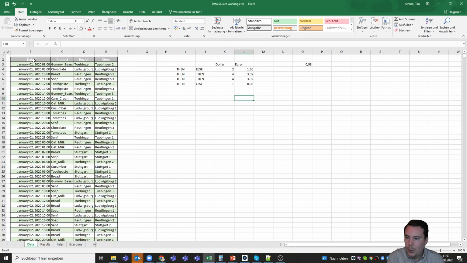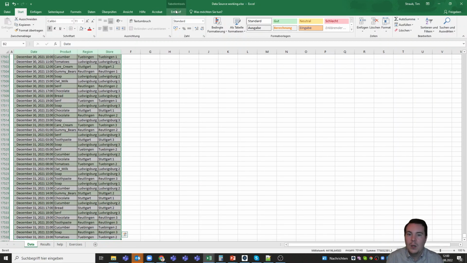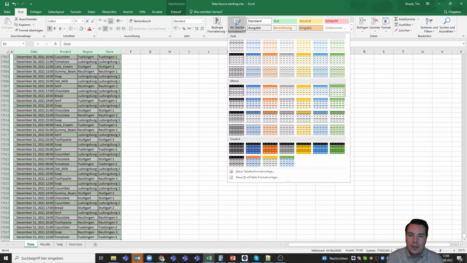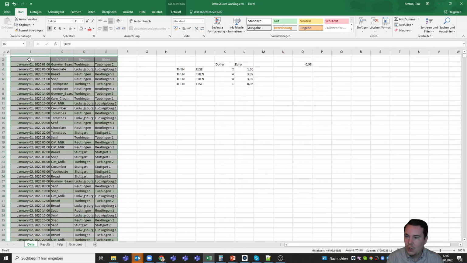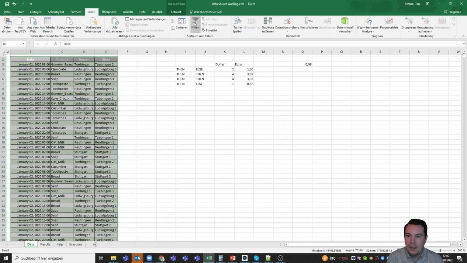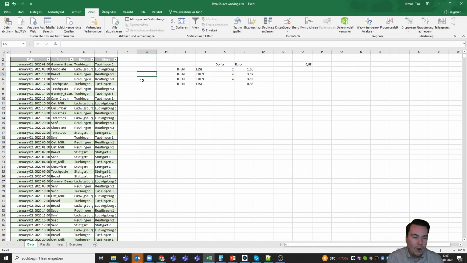So before we end the if and else thing, I had made a small mistake, so we need to do the filtering again. That was my bad, so let's do that quickly. Again, Control Shift to the right, Control Shift and arrow down. We go again to format as table and format it again as this one. Then it should be a table again. And then in data, we should turn the filtering on again. All right.